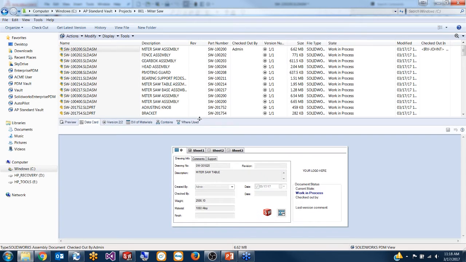So this Explorer interface is open for all users within the vault. So PDM Standard is not limited to just your engineering users. You can have other users such as your management team or your document control team, your marketing team, all have access to this central repository. It's open for any type of users.